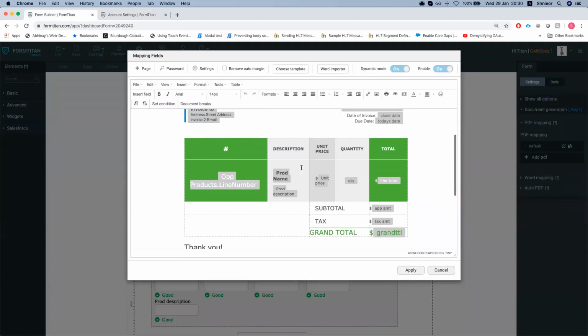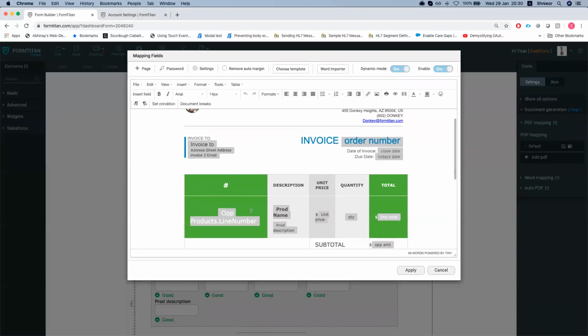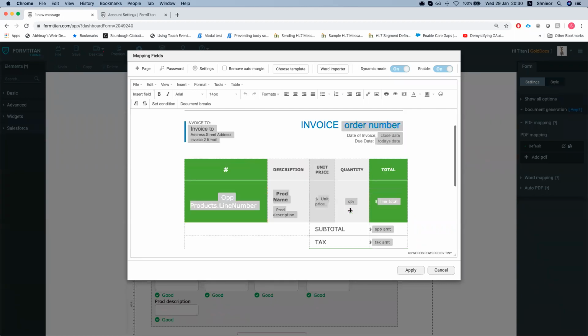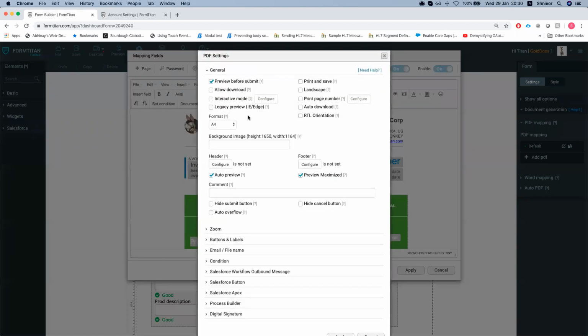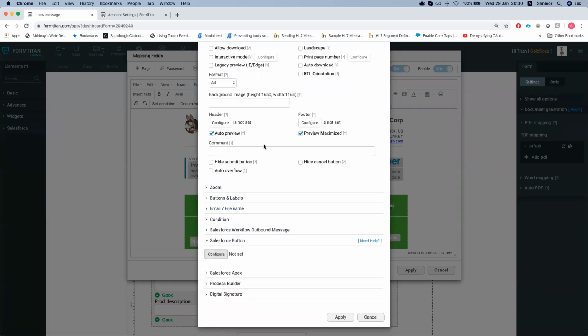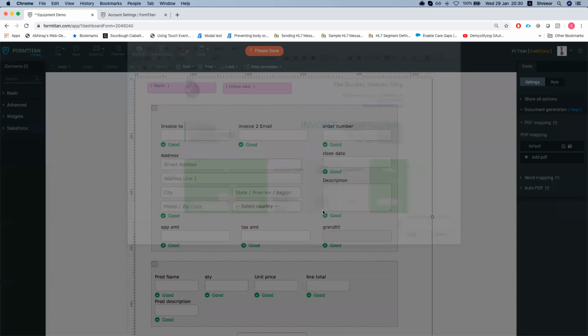So here is my invoice. This is a dynamic PDF. I have the opportunity information mapped here, dynamically pulling up all the opportunity products and showing them in the table and bringing up the total, the tax, and the grand total. And let's take a look at our settings real quick. So we have the preview before submit, auto previews on, and let's configure the Salesforce button. We're going to select our opportunity object and our record ID. We want to pull it from opportunity ID. I'm not going to configure anything else. I'm just going to hit apply and save this.